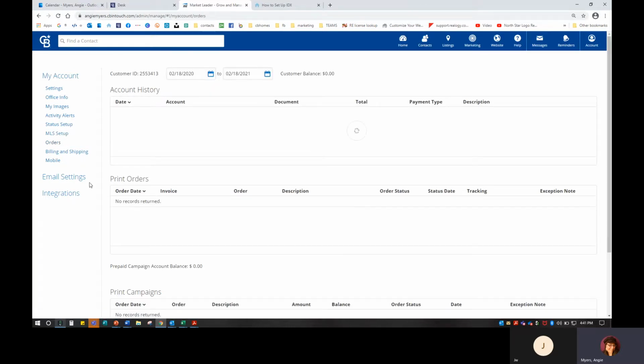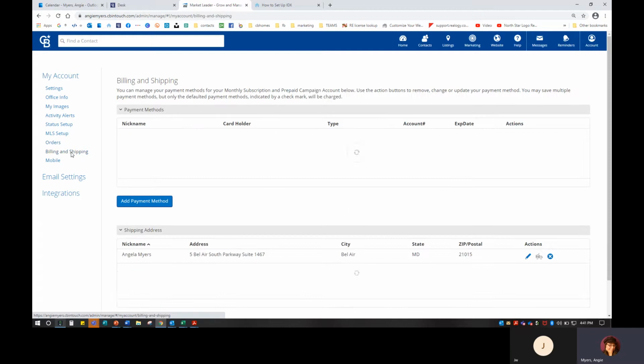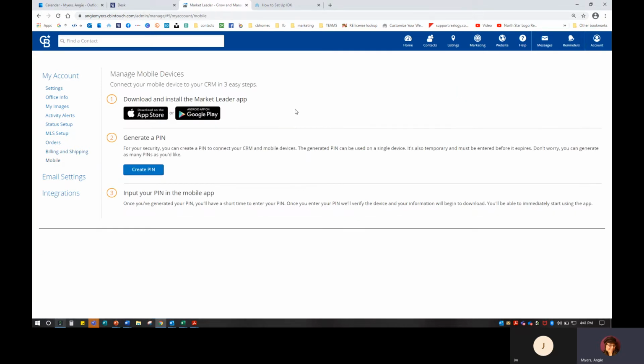We also have orders and billing and shipping. So if you place any orders through the system, you'll be able to utilize those. And we have a mobile app. I always like to point this out because I'm a big fan. You can go and download a Market Leader app through the App Store or Google Play. It will come up as ML, the little picture for it, and it has the little swoosh in blue. So that is the correct app.